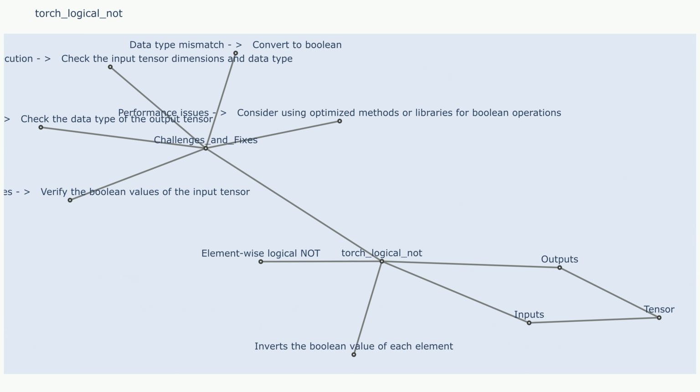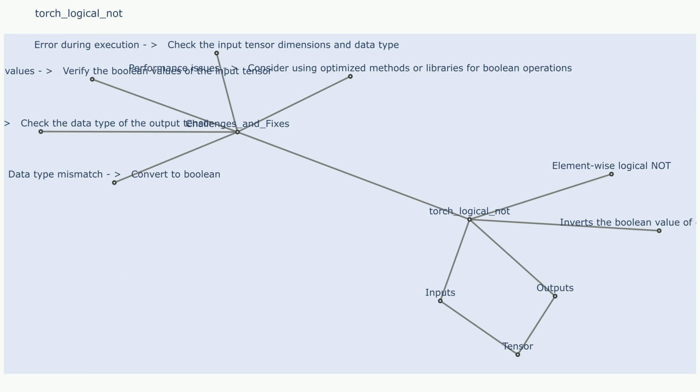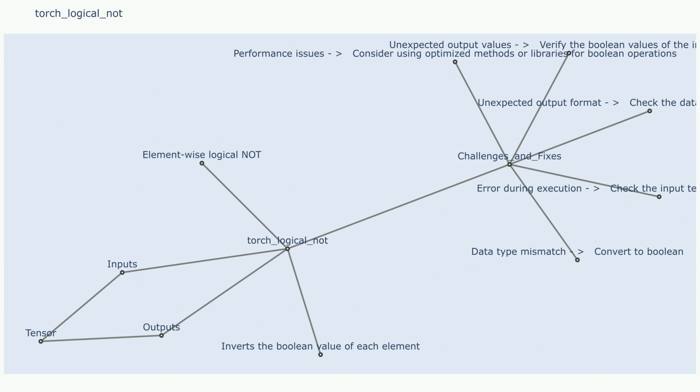Challenges and fixes. Challenge 1: handling non-Boolean data types. torch.logical_not is designed to work with Boolean tensors. If you input a tensor with non-Boolean data types, e.g.